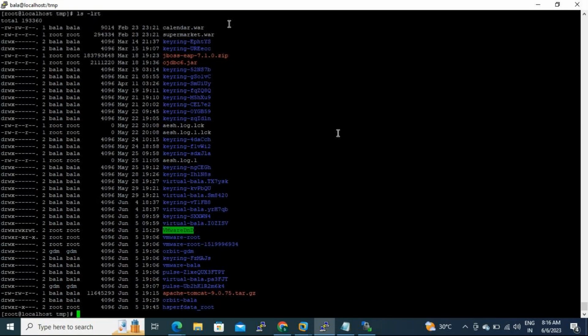Here we have one important concept: in Apache Tomcat, we can deploy only a .war file. We cannot deploy an .ear file. It will support only .war files.